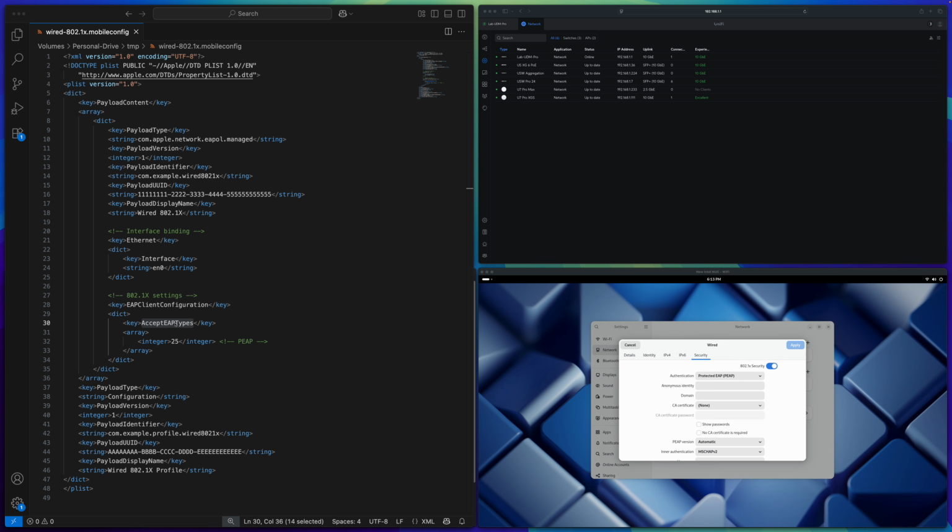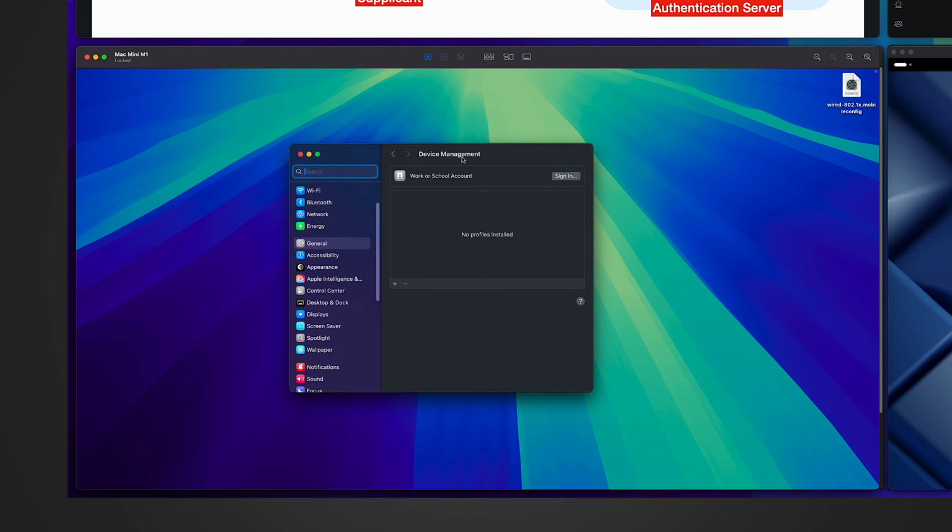If you want to configure a non-PEAP value, you may need to add more configurations to this file. For example, if you choose TLS, you may need to add a certificate payload to this file as well. I want to simplify this video, so here I'm going to use PEAP, which is 25. That's it. Once you have this file ready, let me show you the settings, device management.